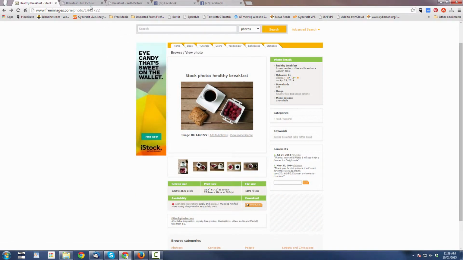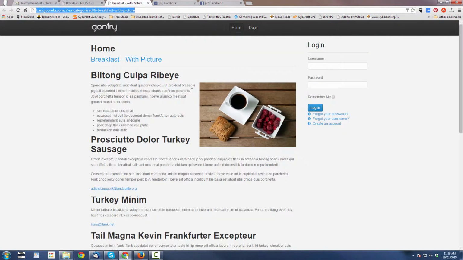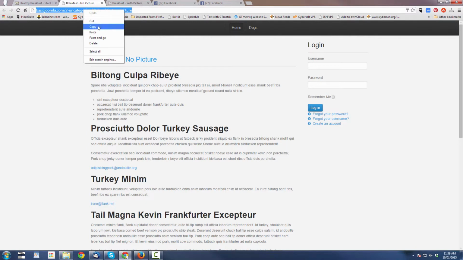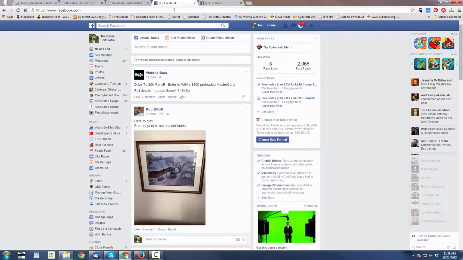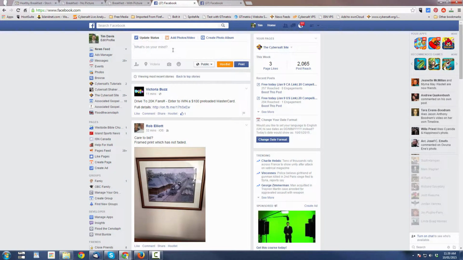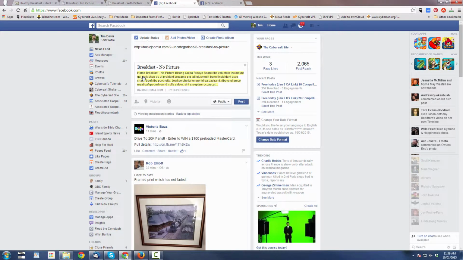Of course, the benefit of this is not only are your pages going to look better, but they're going to share better on social media sites. And as an example of this, let me just show you. If I copy the URL for the no picture breakfast article and paste it in my status update here on Facebook, you get the text, but there's, of course, no picture. And yeah, your friends and the people you share this with, or that they share it with, they'll see this and maybe be interested if your title is more compelling than that.